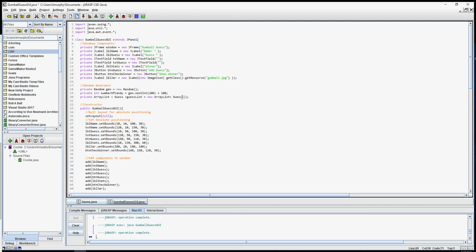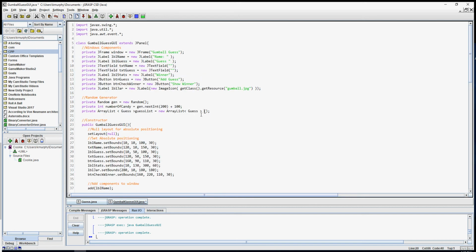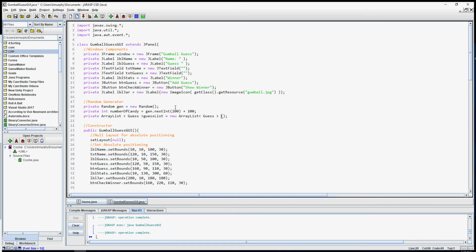And the spacing doesn't matter on theirs, if there's spaces or not. I'm going to put them in just so you can see a little easier. And I should probably zoom in on this so you can actually see too. That might help. All right, is that better? Okay, so now I have a list of guesses and I have the number of candy in the jar.